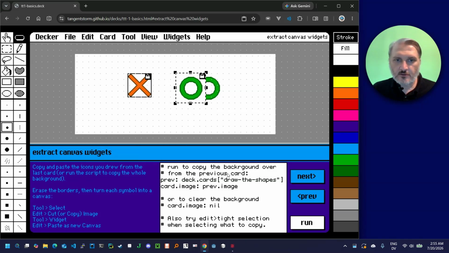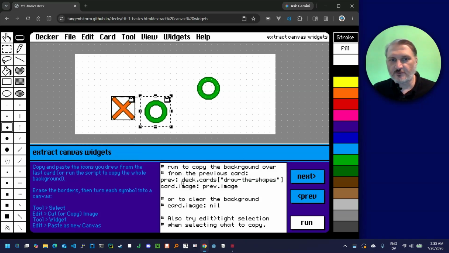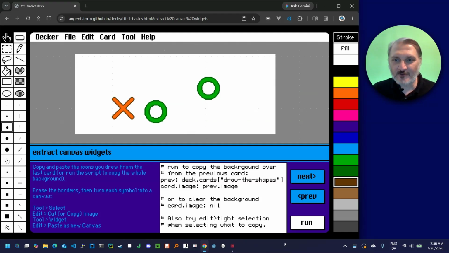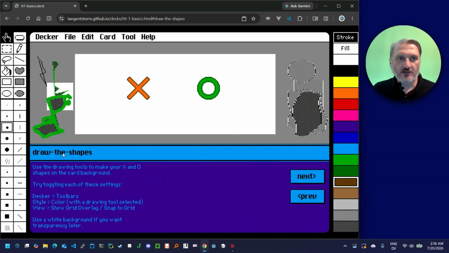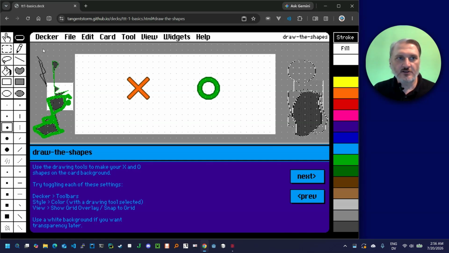Let's see, run. Yeah, so we could have done this as well. I can run the script, and this is just a way to copy the images. If I had read that, I wouldn't have to go back and copy and paste. So I can run it now. See, it copied everything, the whole background from the previous card. All it's doing is just saying deck cards, draw the shapes, because that was the name of the previous card. Draw the shapes. You can also see it up here in widget mode.